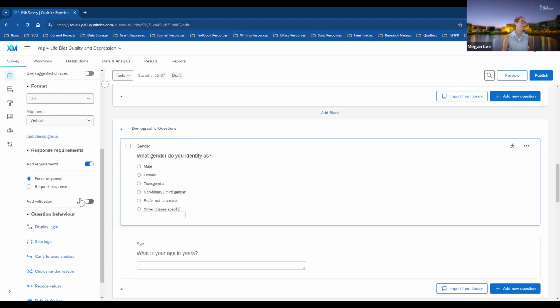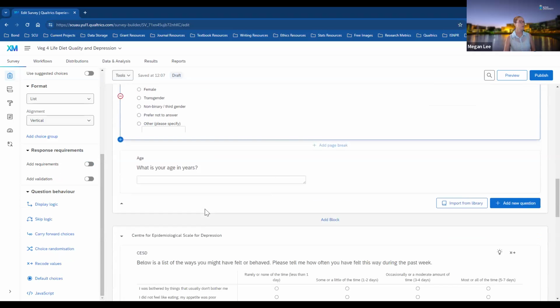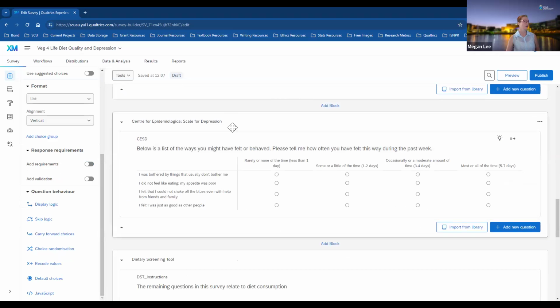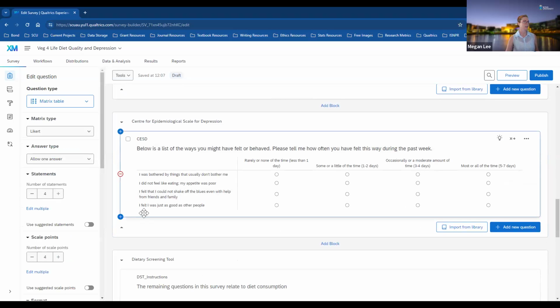And it won't allow them to proceed if they haven't done that. So there is a recommendation for forced responses because it reduces missing data. But if you do have things like age, height, weight that some people might think are sensitive, then you can remove the forced response button and only have it for the questions that are necessary. But I would force respond your outcome variable. So you must complete the CESD to be involved.